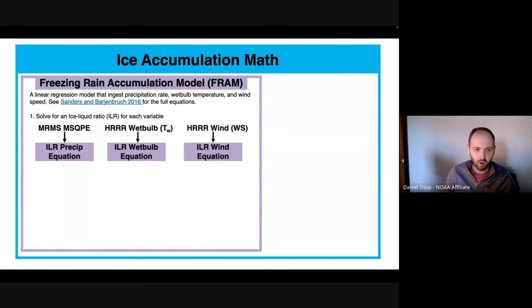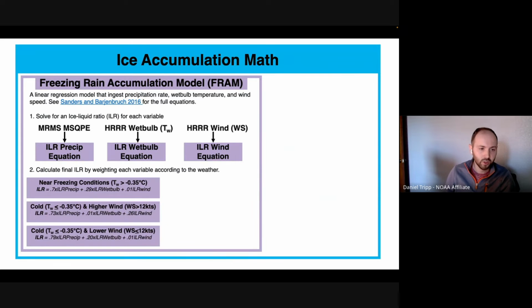Once we solve for an ice liquid ratio for each of those, then the second step is to calculate a final ILR based off of which weather regime you're in. So for example here, if you're in near freezing conditions, then you'll weight the wet bulb temperature more than the wind, and then the highest weighted piece will be the precip. If you're in a colder environment, but the winds are higher, you give more weighting to the wind versus the wet bulb. Again, the precip is still the most heavily weighted piece here. And then the last regime here is if you're cold, but you have lower winds, you give lots of weight to the precip rate or the QPE, and then more weight to the wet bulb, less weight to the wind component.